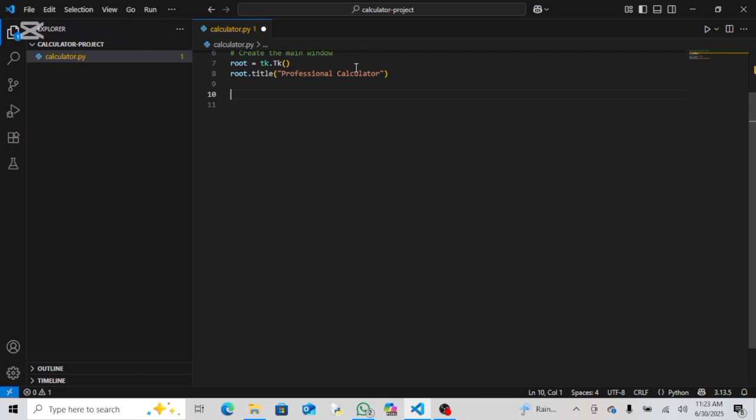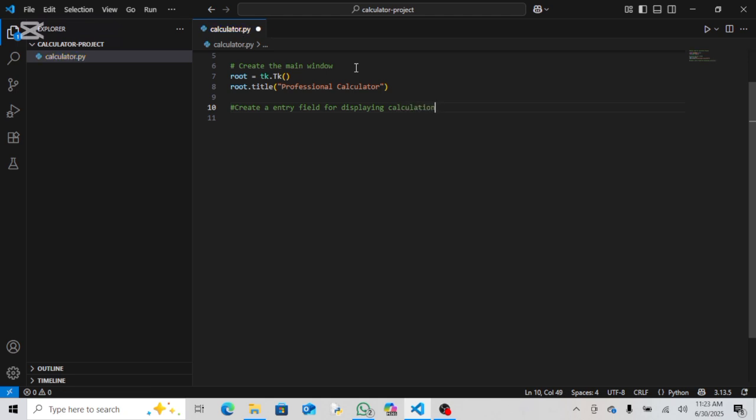This time I'm using the hash, then I say create an entry field for displaying calculations. Then down I'm going to say calculation. I've done a video like this before, but it was not completed, so that is why I'm making sure I start from the beginning, so you can start from the beginning and follow it step by step so you don't make mistakes.